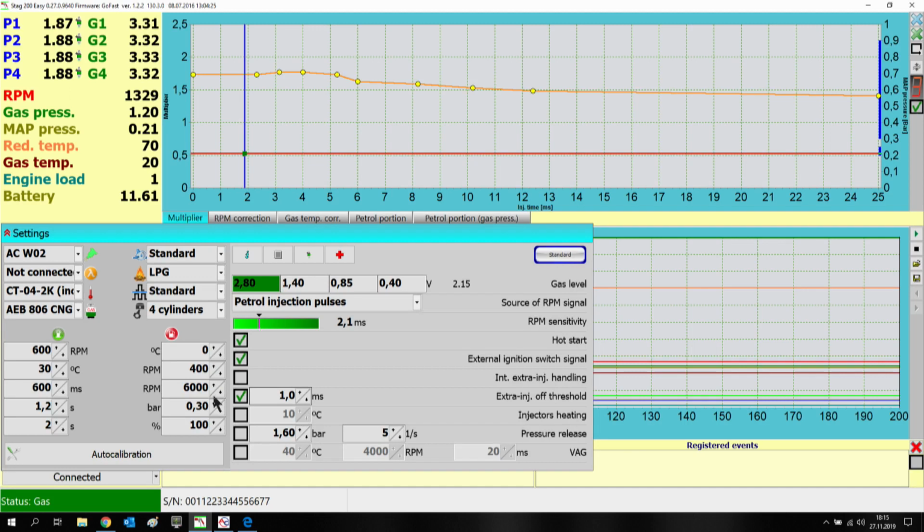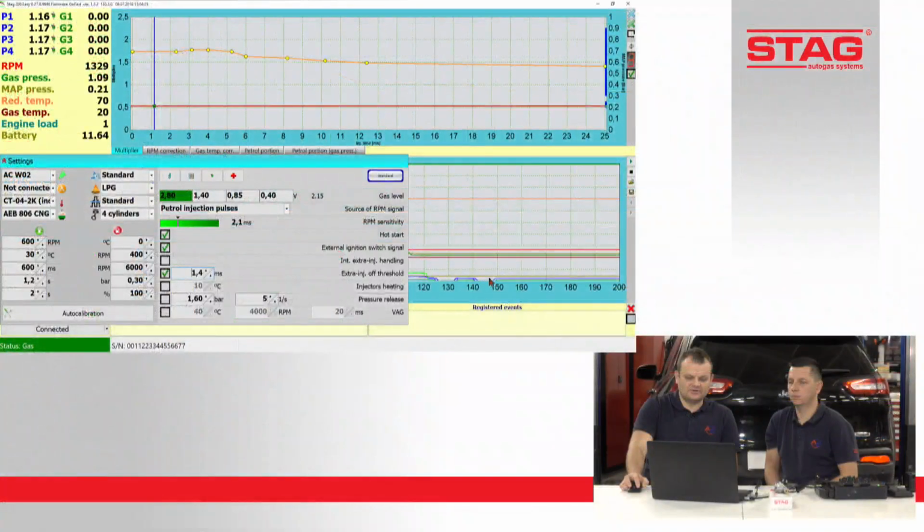Just open this graph, choose extra injection cutting, and this threshold we can set manually, just to prevent jerkings. So this is a useful function in case of jerkings connected with these short impulses of petrol.